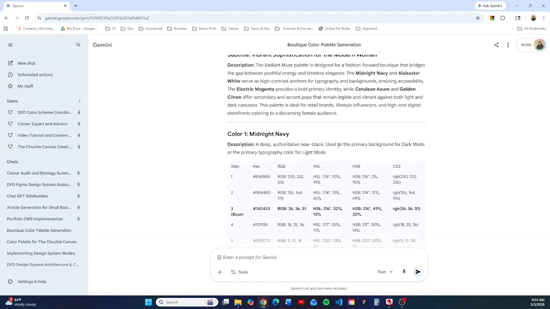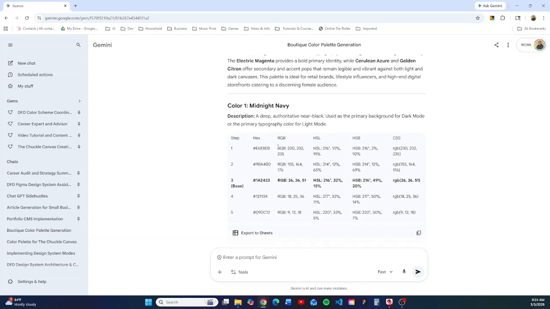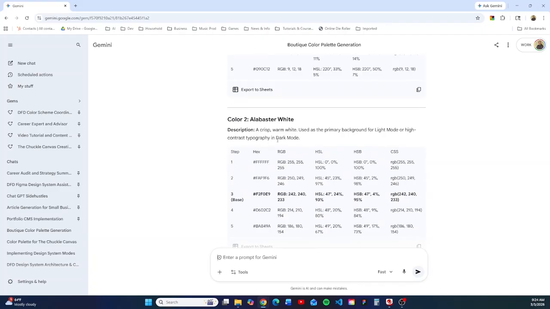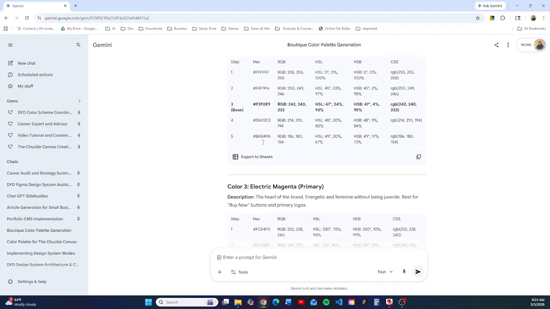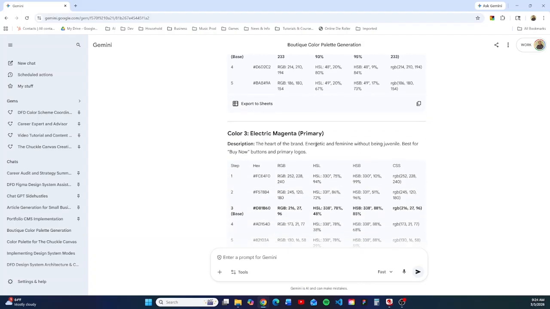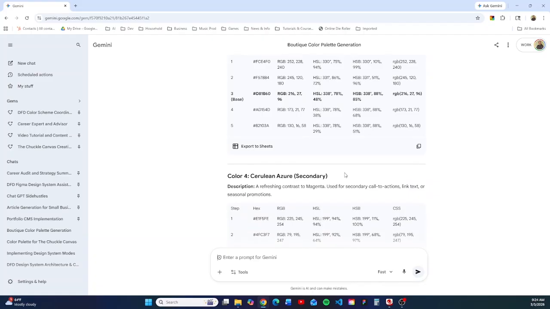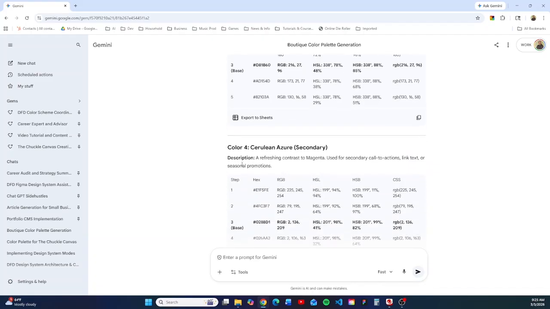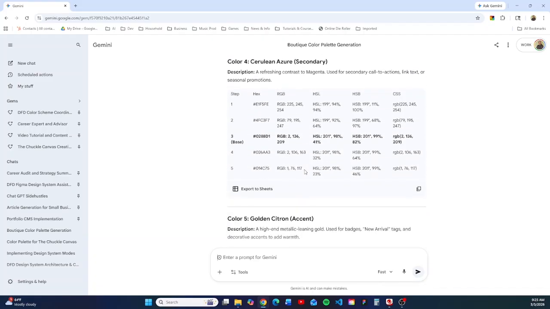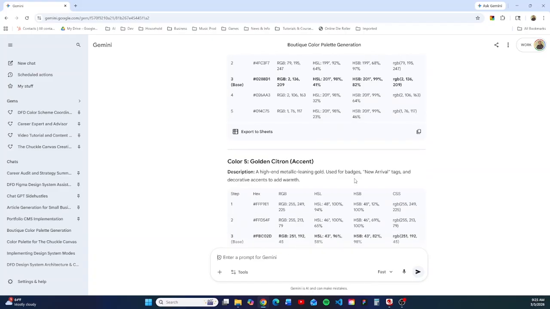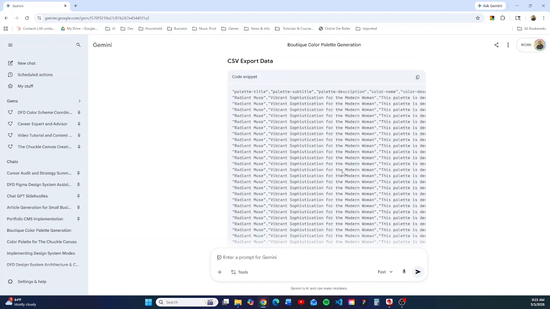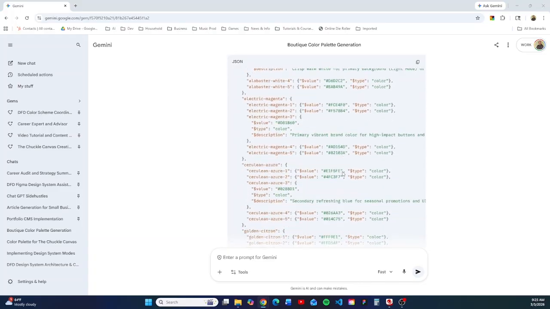We have a midnight navy that could be used as a primary background for dark mode or typography. We have the alabaster white, which is our primary background for light mode. And then we have our electric magenta, which is our primary color. Then we have our cerulean azure, which is our secondary color. And finally, we have our golden citron, which is our accent color. It's a metallic-leaning gold, used for badges and new arrival tags. And then we have a CSV export and our JSON.